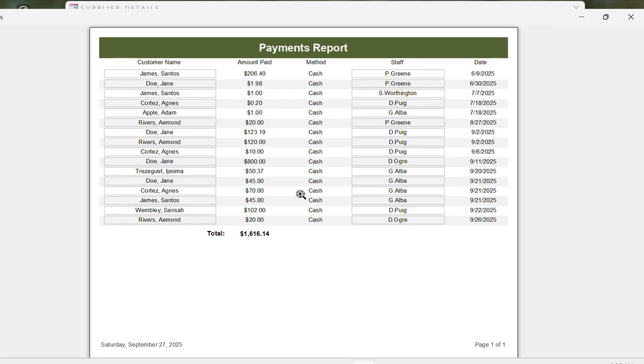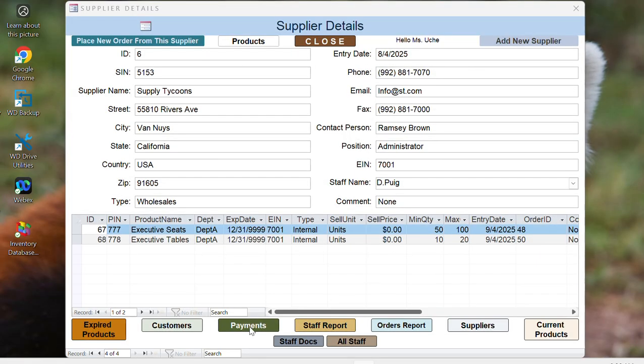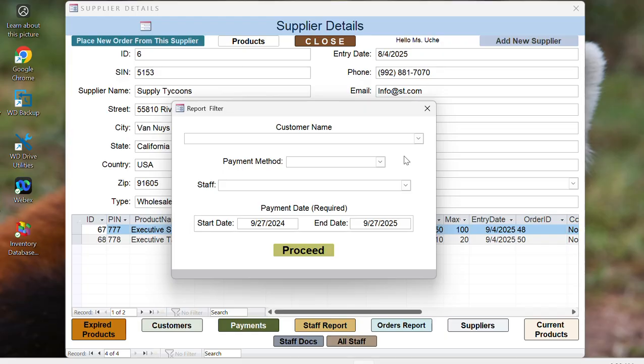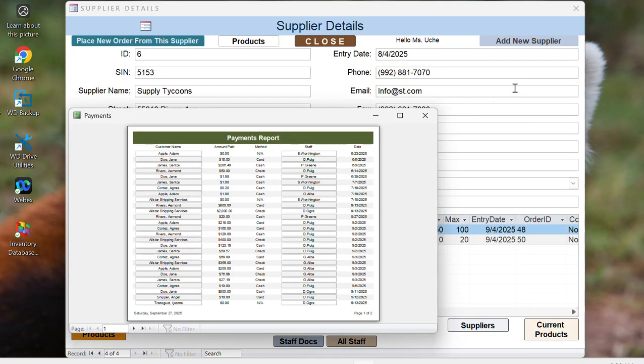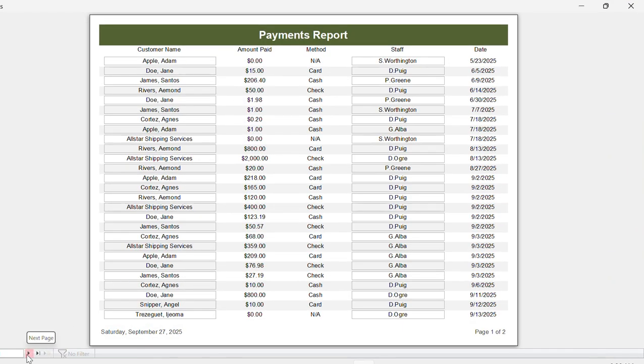So you only have one page, and here all the method of payment says cash. So the customer name, the amount they paid, the method of payment, the staff who logged in this payment, and the payment dates and the total. So if you just leave it like that, it gives you everything. So now it says you have 2 pages. Now you're able to go to the second page if you're interested.